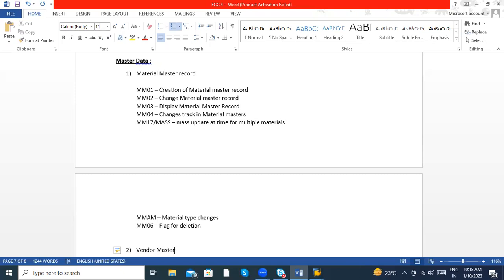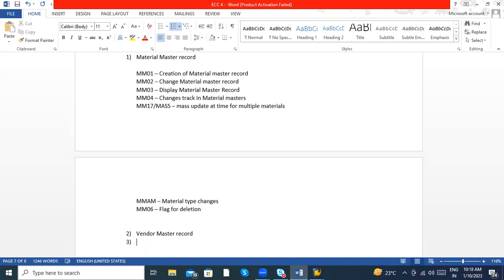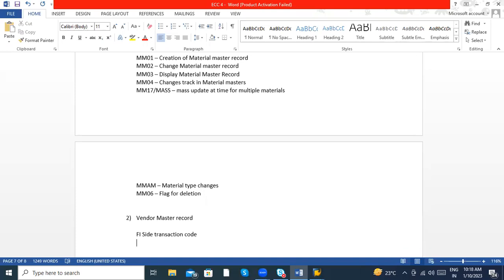Now coming to the vendor master record. There will be three parts in the master record. One is for the financial side transaction codes. One is for the MM side transaction codes. And one is central, for both, the central transaction codes. So why is it required for the MM side and the finance side?